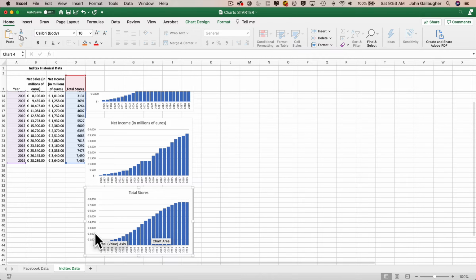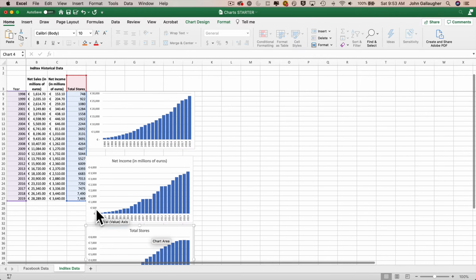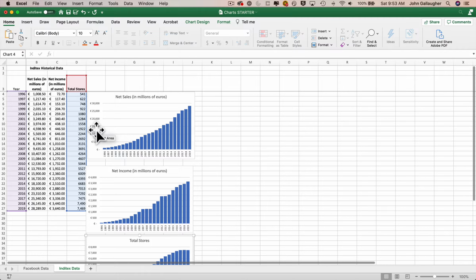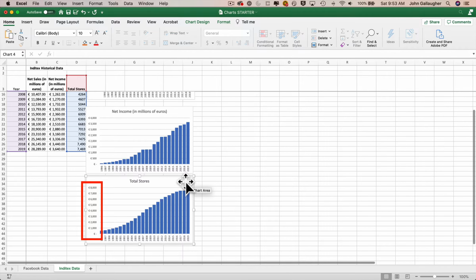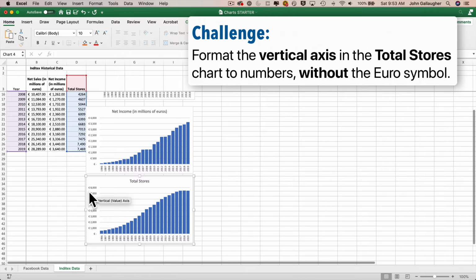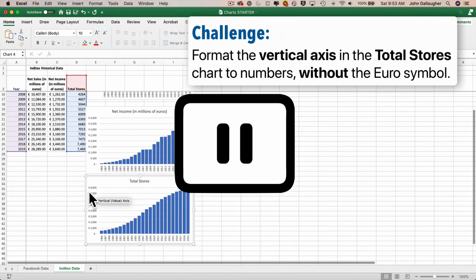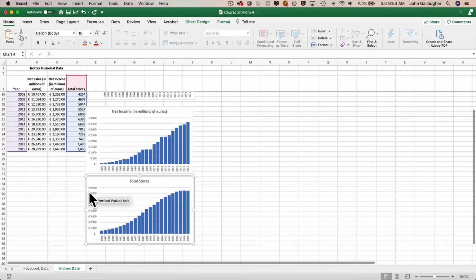Now we need to do one more thing to improve this third chart. Our vertical axis is listed in euros, but our third chart isn't plotting a value in euros. It's actually showing a count of the number of stores. So we want to get rid of the euro symbol, but you already know how to solve this problem. Why don't you challenge yourself to see if you can format the vertical column in this last chart as numbers without the euro symbol. So why don't you pause? Give that a shot, and remember, if for some reason you messed up, you can always undo to go back to where we left off, and hopefully you got the solution we're about to demonstrate.